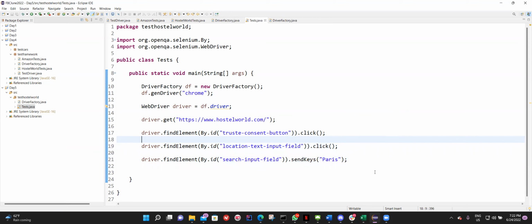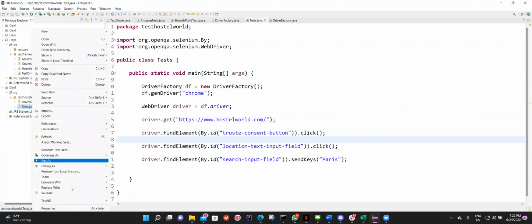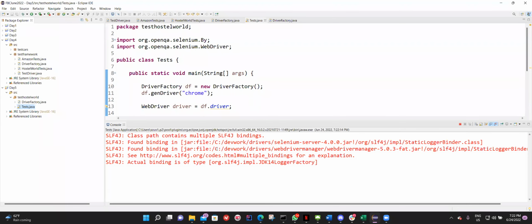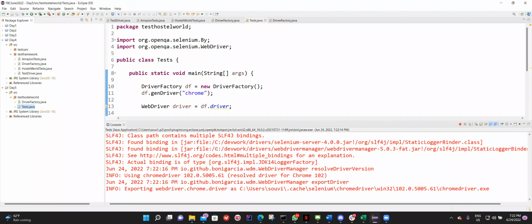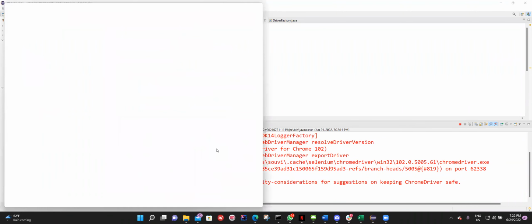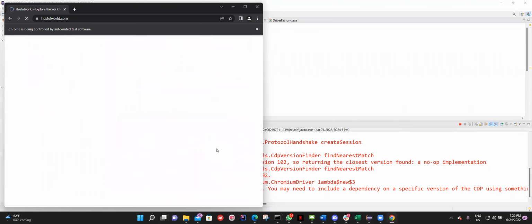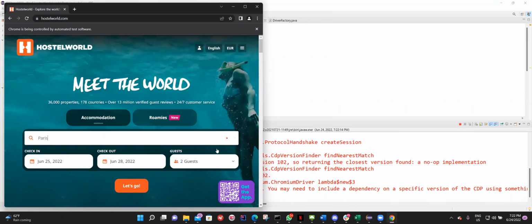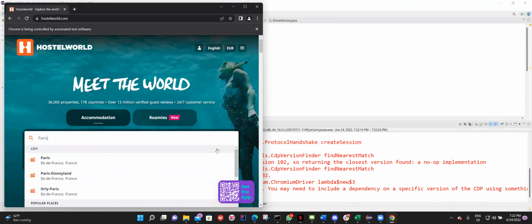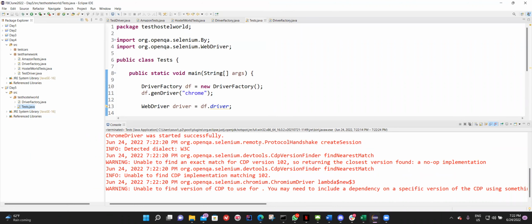Let's try to run this much and see what happens. Run as Java application. Okay. Our application testing is perfectly working fine. Good. Awesome. Now, let's throw a challenge to you.